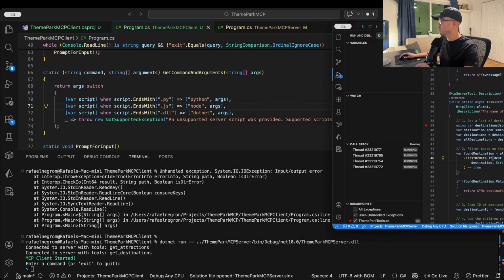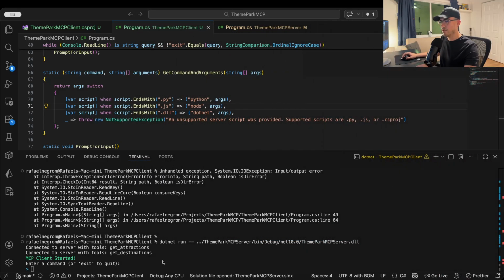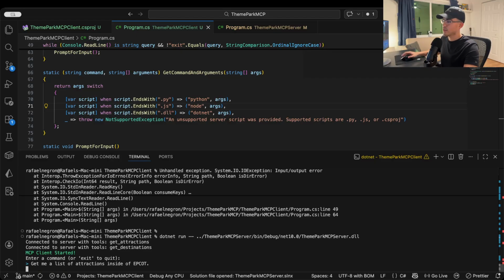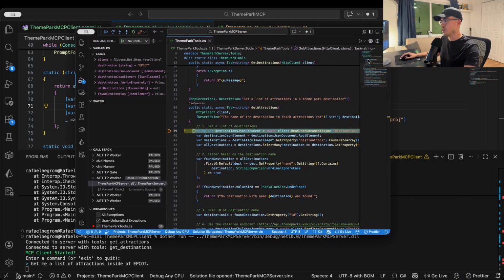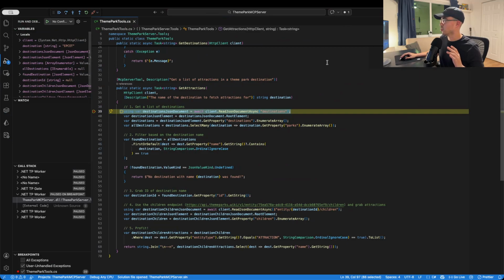What I'm going to do is move this to the other screen for now, just so we can invoke it. So, get me a list of attractions inside of Epcot. And let's see if this works. Ideally, we can actually see a breakpoint here, and we did. So I'm actually so glad that happened because I feel like that was a great learning moment.